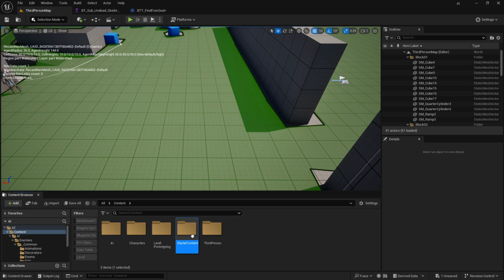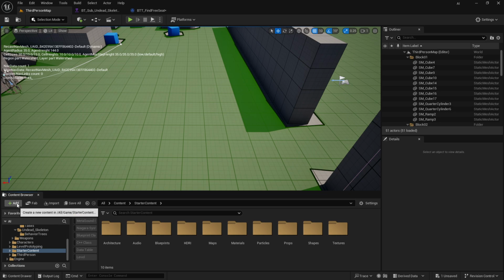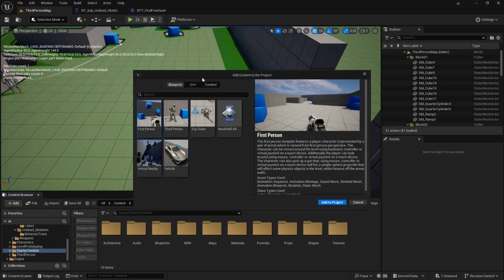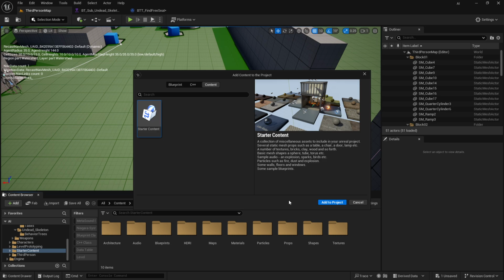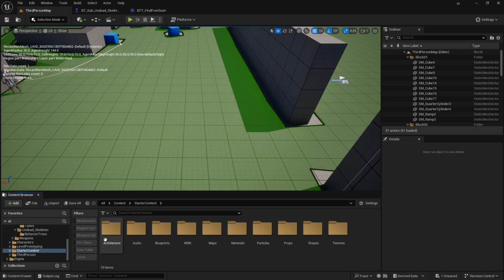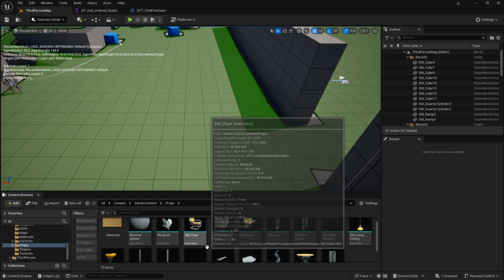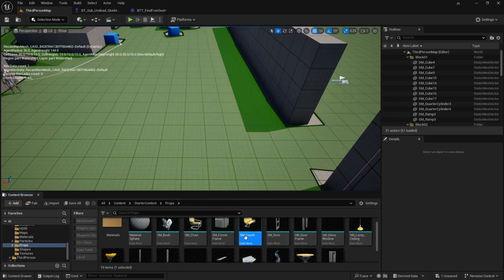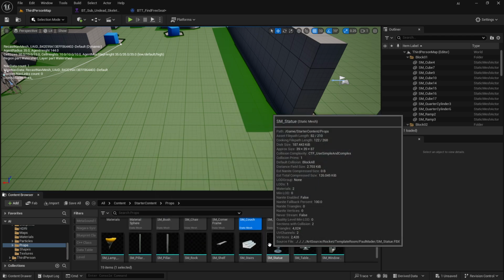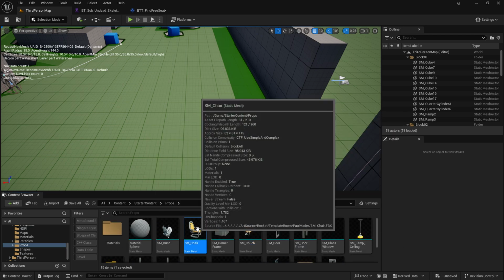Now, obviously, I have the starter content added. If you need to do it, you go add, import starter content. Sorry, I always do the wrong one. Add or feature, content, starter content, add to project, and then I'll add it to the project. What we've got here is props. This gives us seats, chairs, couches and stuff like that from the starter content.